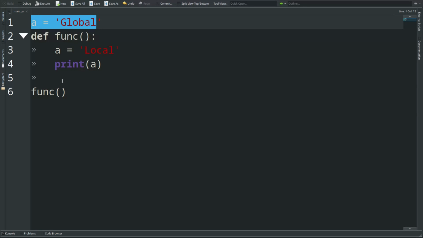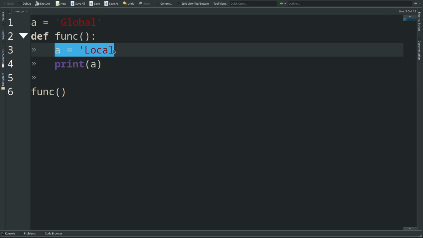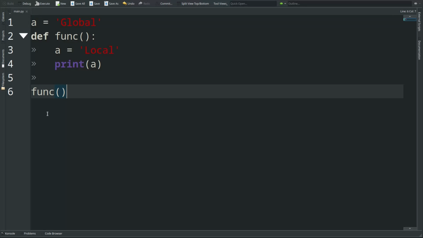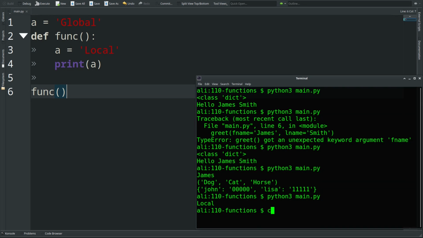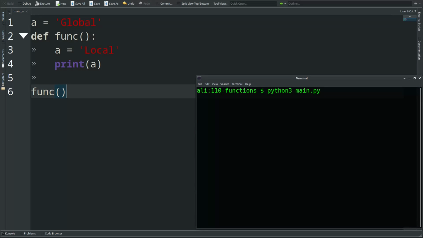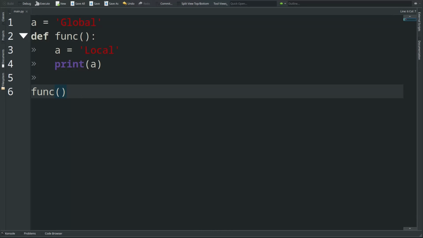Then I run my function. Python sees that I have a variable called local, and it's called also a. Let's run that and see what happens. Clear. And we run our code, and Python said local. That would be expected. Python starts from here, then goes to the function, then it found that a became local, and it printed it.